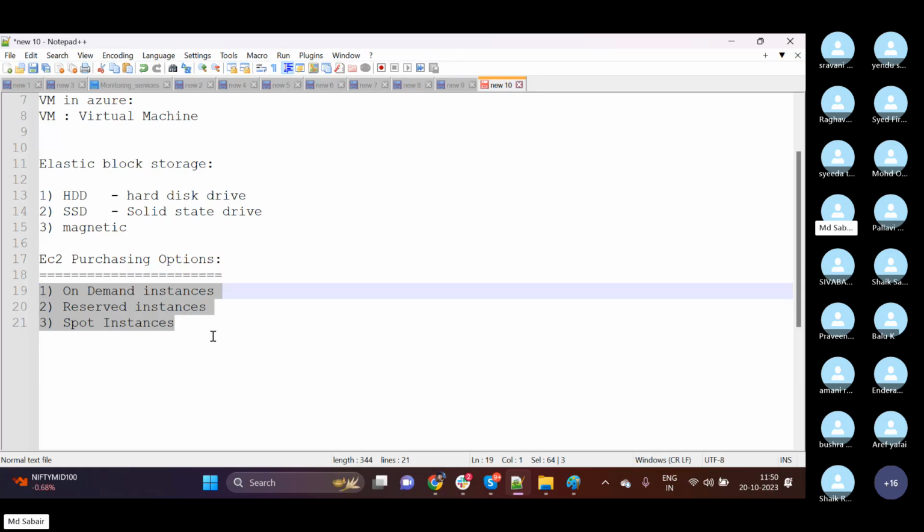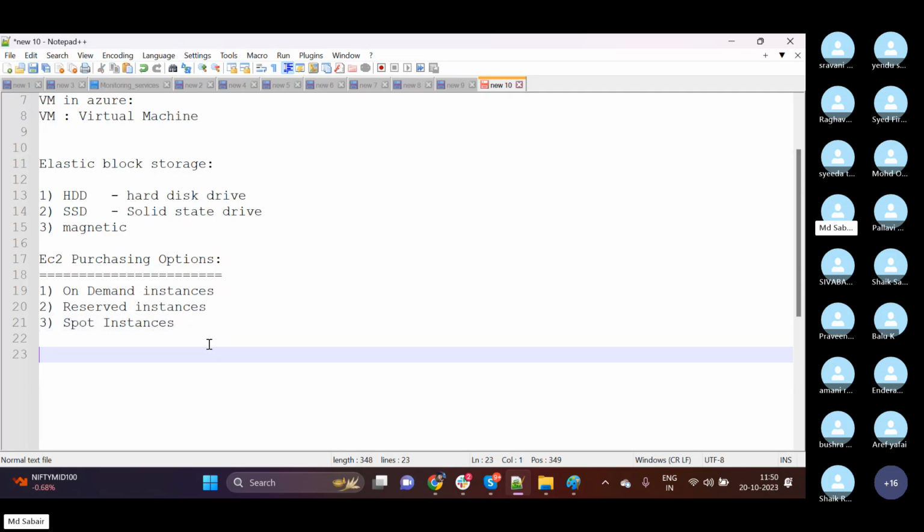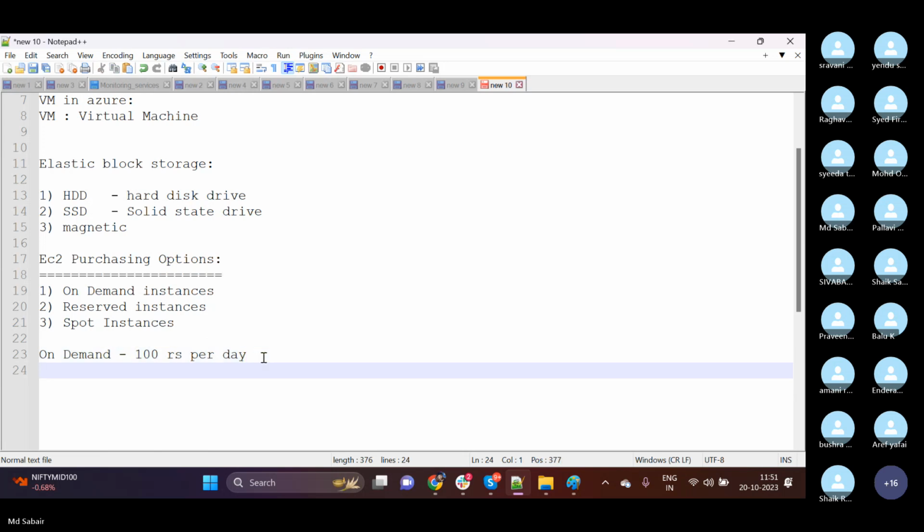So we have three types of purchasing options. The major difference is, for example, assume that for an on-demand instance we are paying 100 rupees per day. Okay, this is just an example, guys. For on-demand instances we are paying 100 rupees per day. Reserve instances will be 72% less than on-demand, which means we will be paying 38 rupees per day.